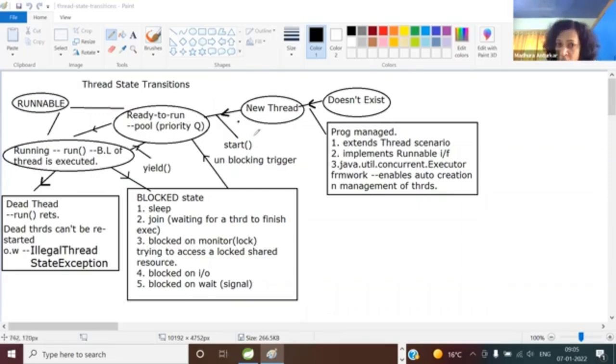Okay. So once you use either of these approaches, extends Thread or implements Runnable, what you get is a newly created thread.